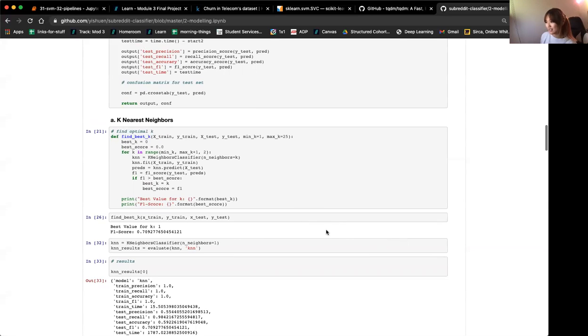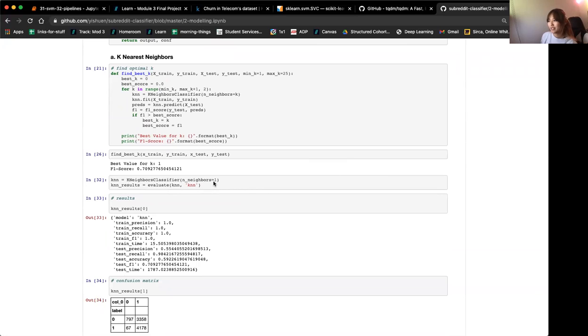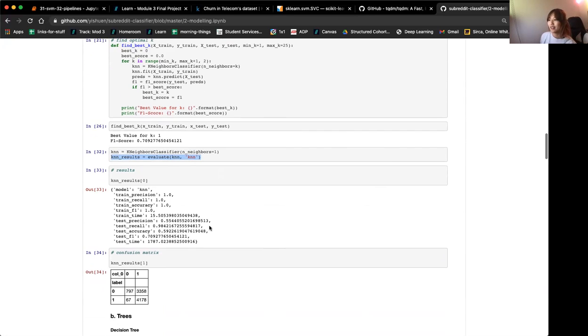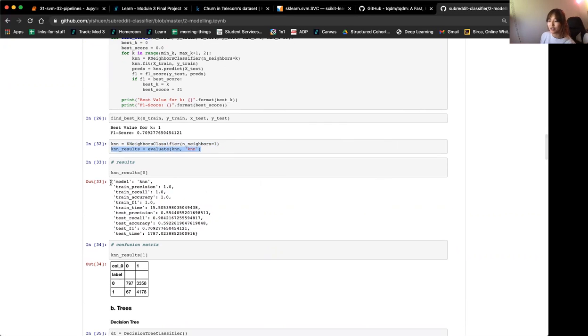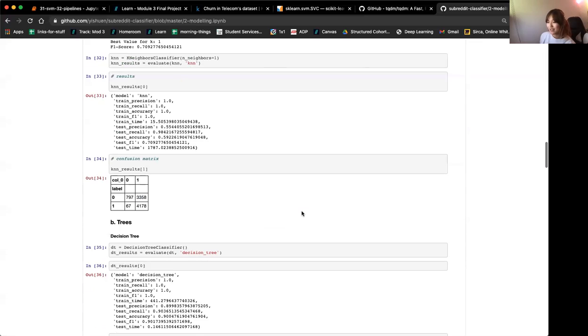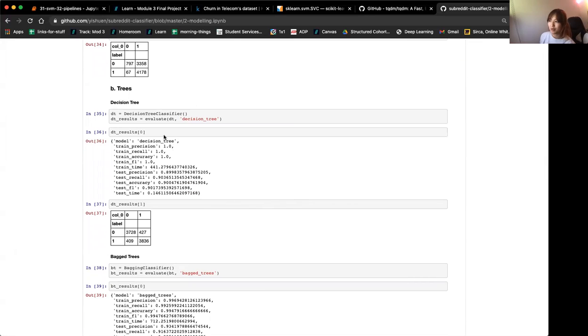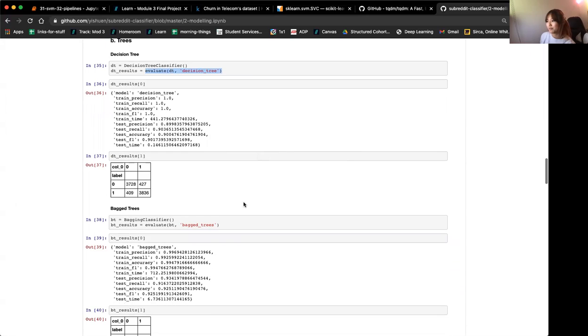But what I'm trying to get at is when I wanted to see my modeling process, all I had to do is write one line of code and I have all my results here. This line of code does everything for me. Aside from the fact that I have to instantiate my classifier, this one function does all of that for me and returns my name of the model, my train metrics, my test metrics, and also how long it took. And you can see I did this for all of my models. You can see here I just used evaluate.